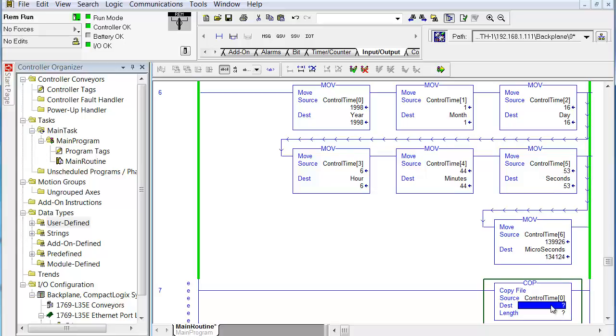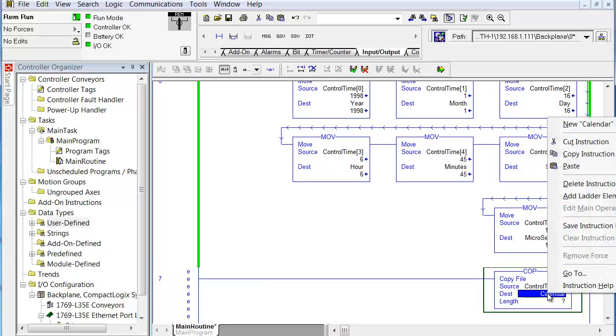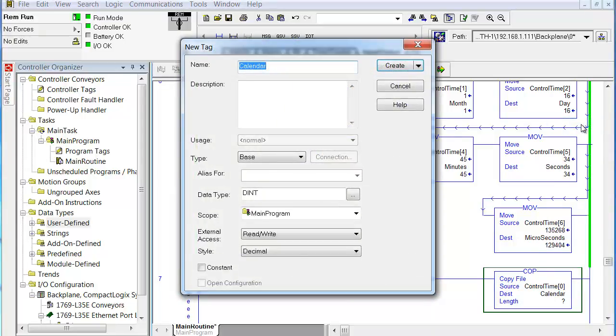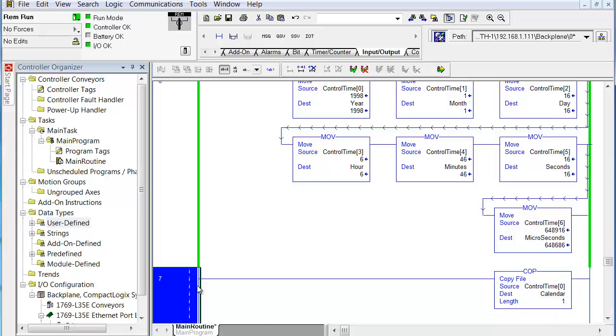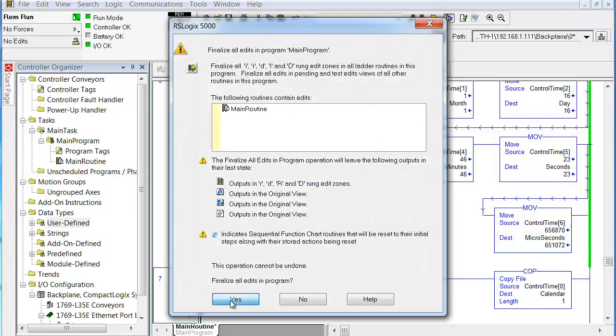Since we've already used control time, we'll create a new tag, call it calendar. And of course we have to define that. New calendar. And when it comes to data type, you can type in, we called our user-defined data type timeDate, I think. Yep, right there. Enter. And a length of 1, because calendar is 7 double integers. It's 1 user-defined data type, not 7 of them. Okay, notice that as soon as we type that in, we got the I's instead of the E's. So we will finalize that.